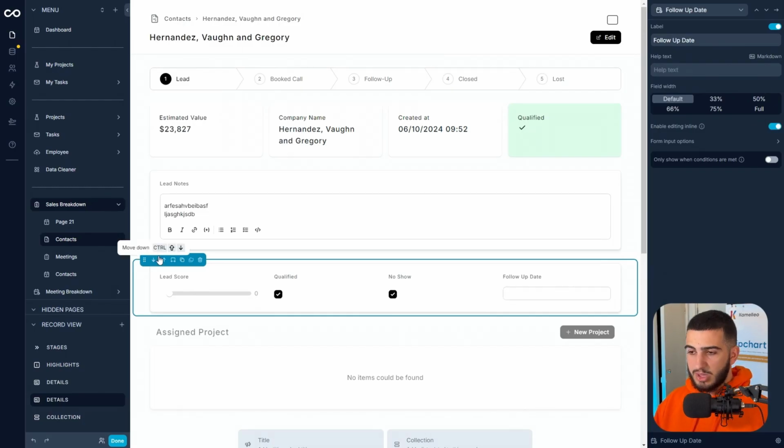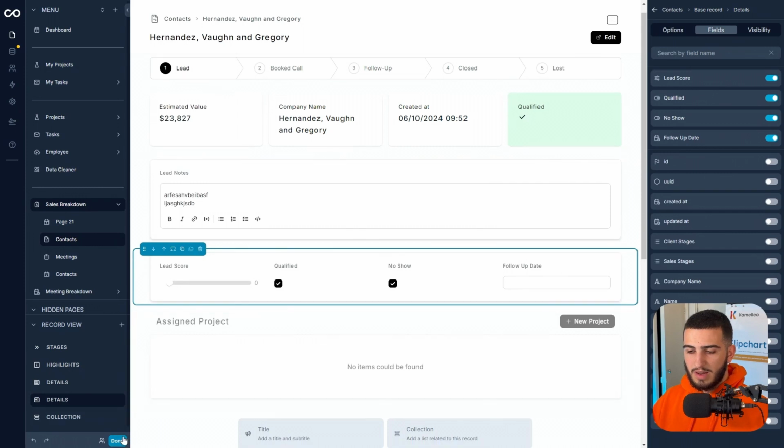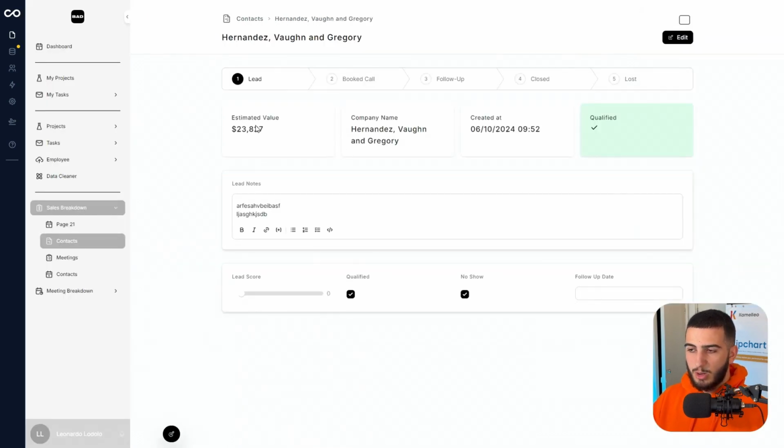So now you can see for every single one of these, it's very, very easy for the person who's actually managing this lead to come in and edit specific information. So for example, let's say I want a sales call with Hernandez or however you say that. I can easily come ahead and affect the lead score. I can easily select if they're qualified or not. I can easily select if they showed up or not. I can easily select a follow-up date just like that.